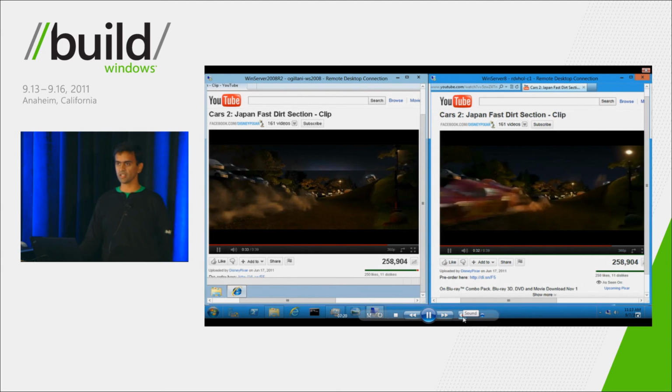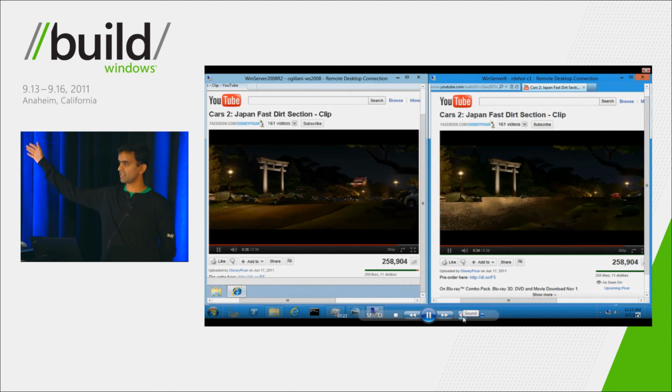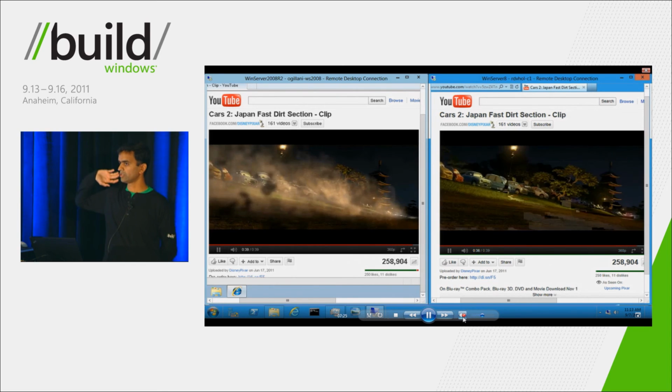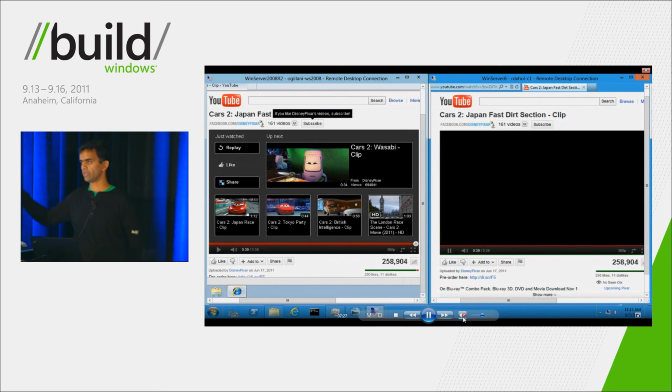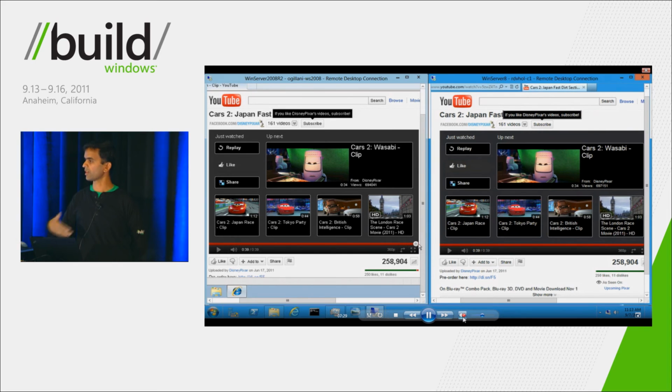I think we all see it. On the left, you're not seeing video. You're actually seeing a slideshow, right? On the right is really good quality video, even on this constrained WAN network. And that's RemoteFX for WAN in action for you.